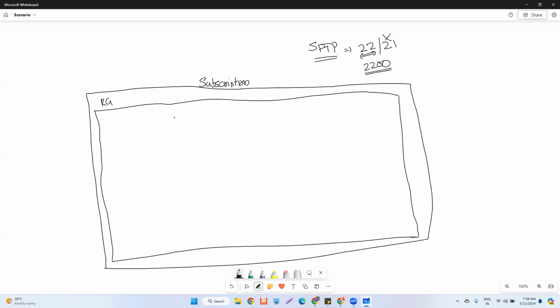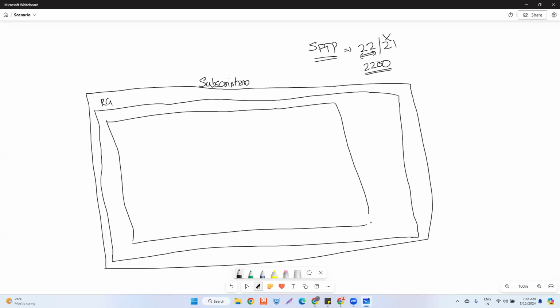And yeah, the requirement was that they need an SFTP server. Okay, only an SFTP server. They don't need any different things. So what we did was create a VNET. This is the VNET. We created a VNET.